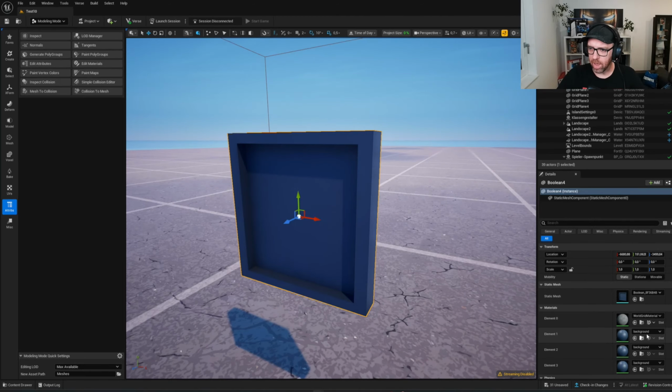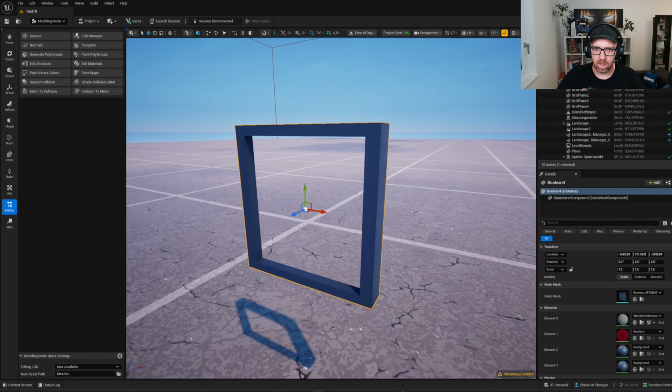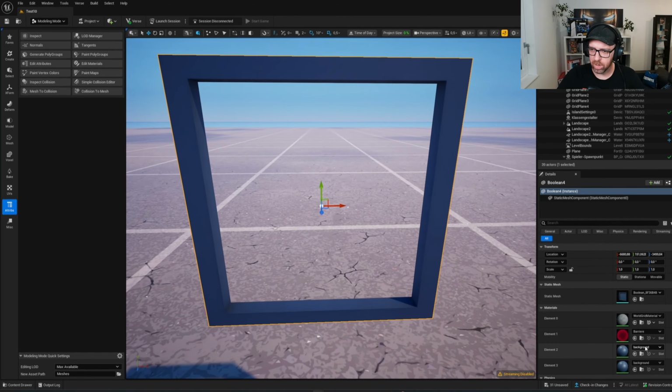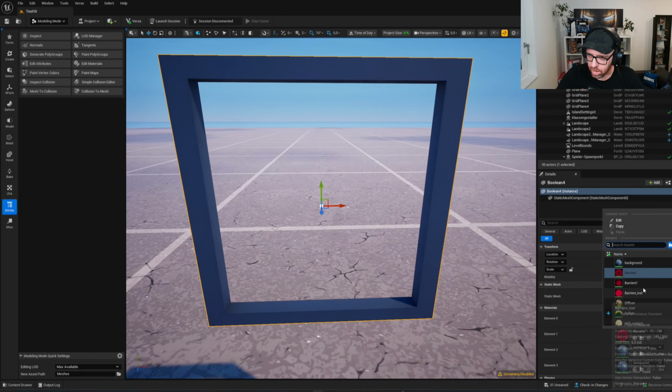What we have now is I can change here the material just for the inside of the frame. Okay, that's a bad example. Maybe I use this.